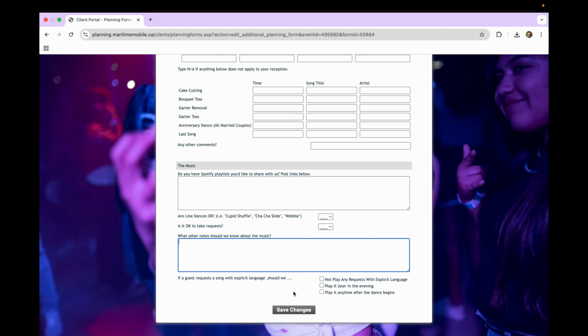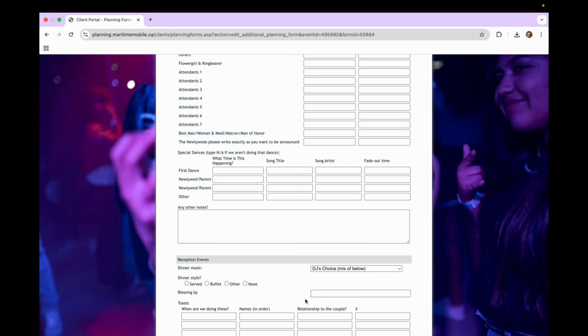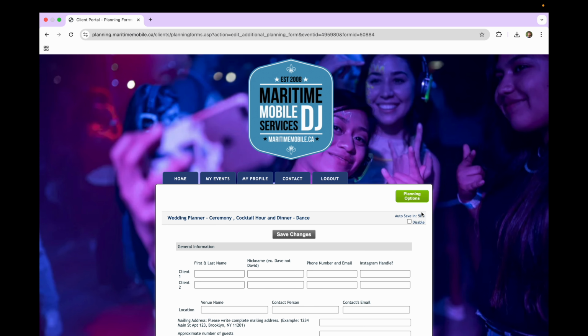We always like to ask this question as we usually play clean edits when available or directed, but if a guest requests a song and we cannot find a clean edit, we always like to find out from the couple what is acceptable. This form auto-saves as you go and is also completely editable if you change your mind as you get closer to your wedding date.